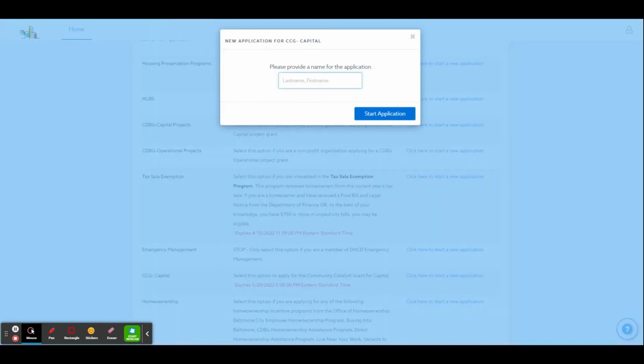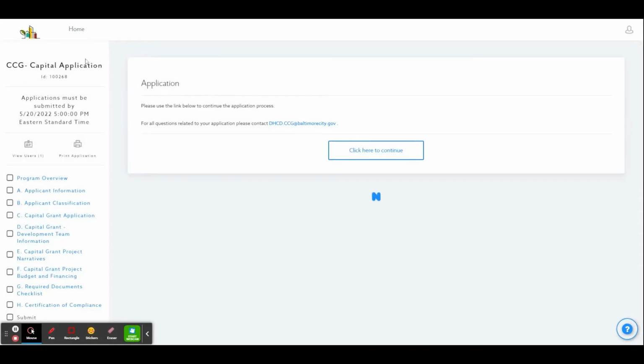You'll get a pop-up that asks you for a last name and a first name. Once you hit Start Application, you will land on your main application page. You'll see a few reminders, things like when the application is due. You'll see where you can send questions if you have any as you work. Those questions can be either technical questions about support for this Neighborly application, or questions about the content of your application. Please don't hesitate, any questions, reach out to us right away.